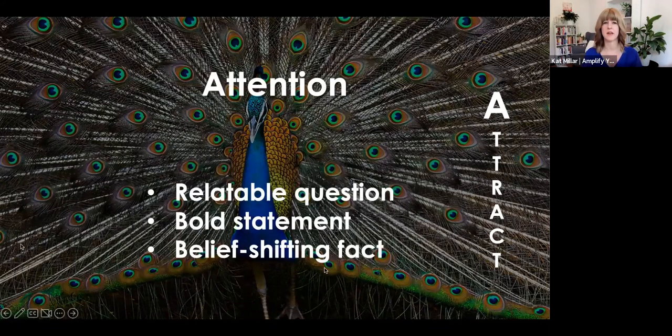So here are the three ingredients. There are three things that I recommend that you can do to grab attention, and I recommend you pick one of these three. The first one is a relatable question. A relatable question is something that's designed for people to say yes straight away, a fast yes.